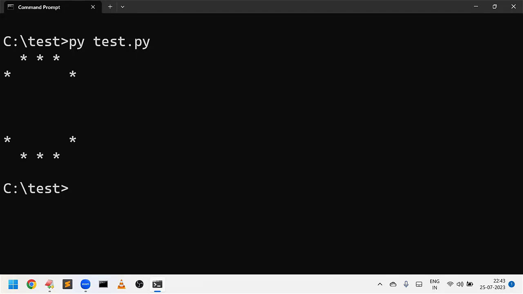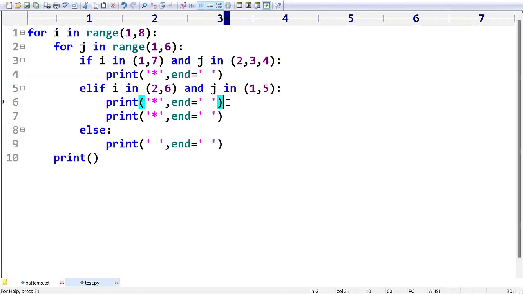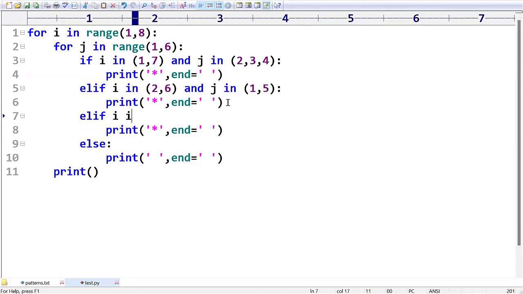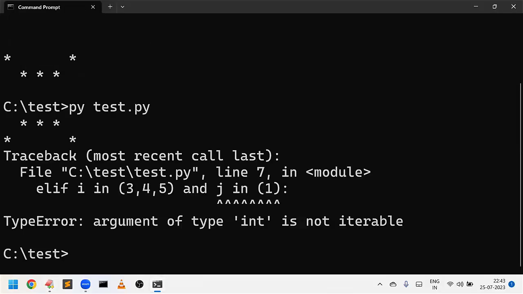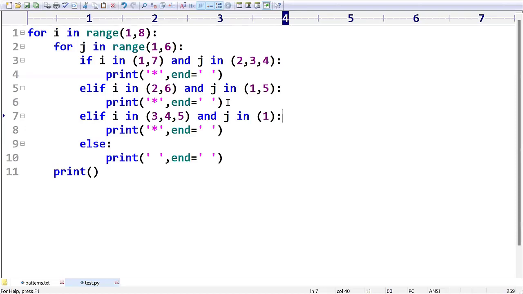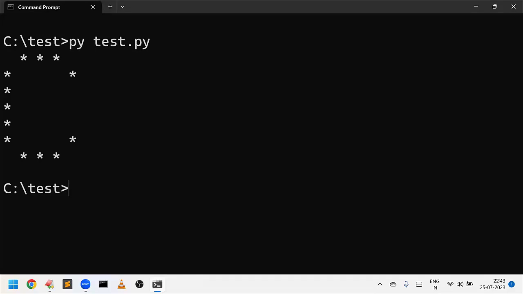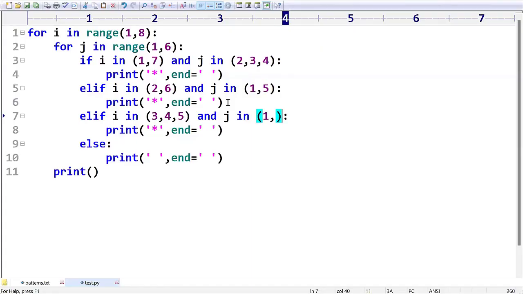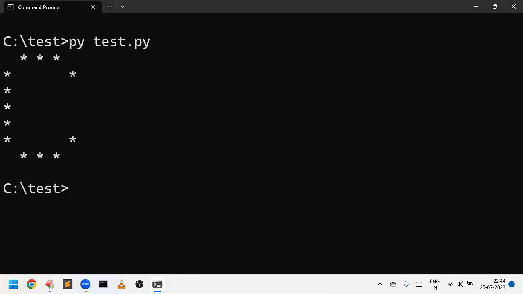Now we have to print the remaining rows. What about the remaining rows? In the remaining rows, the first row we completed, the second row we completed, so the third row, fourth row, and fifth row are pending. What about your J value? You have to take J value only one. In such cases only I am printing. Now you can see, argument int is not iterable. Here you have to take it in the form of a tuple. Now you can see we are getting C. If you want, you can change it to J is equal to 1 because only one value is there, just rewriting.